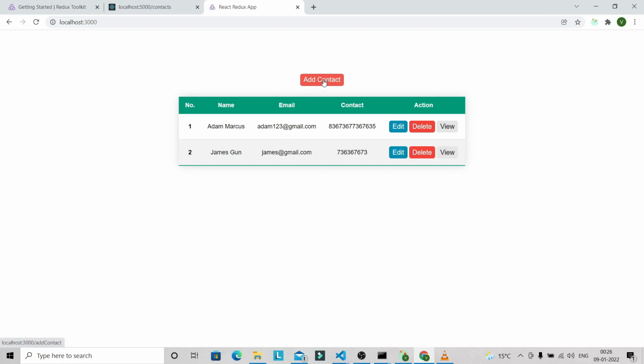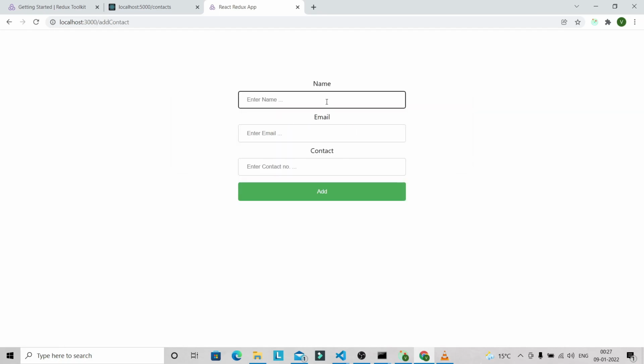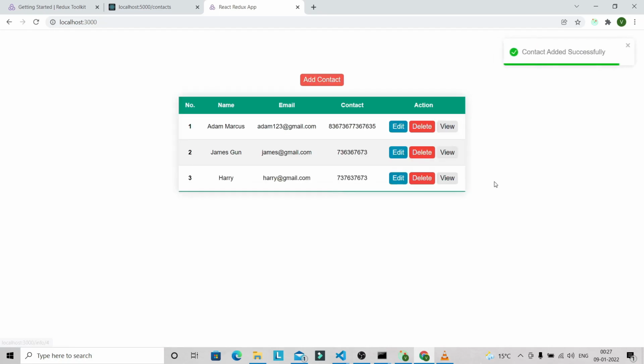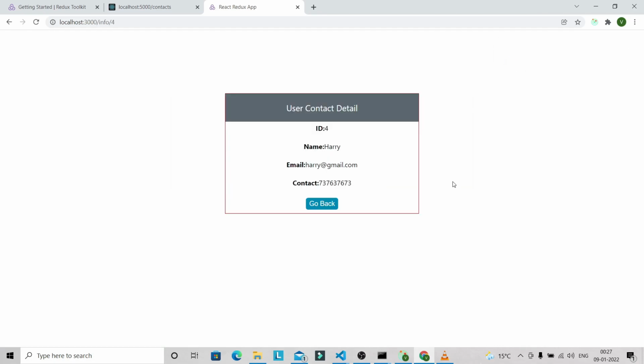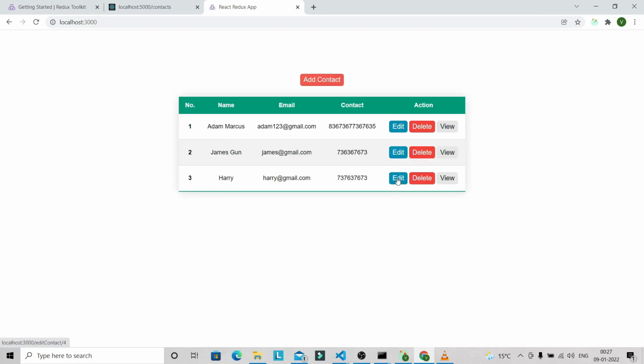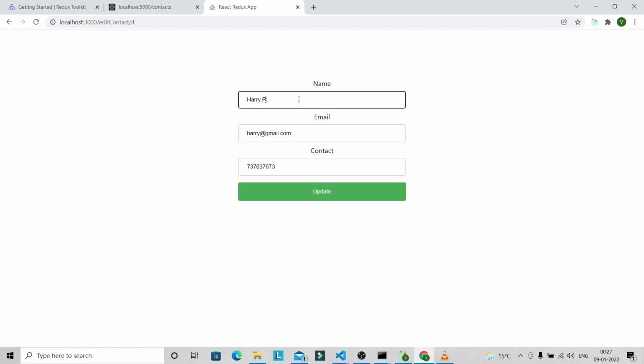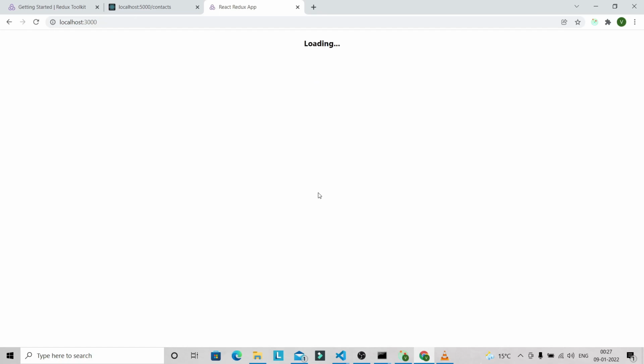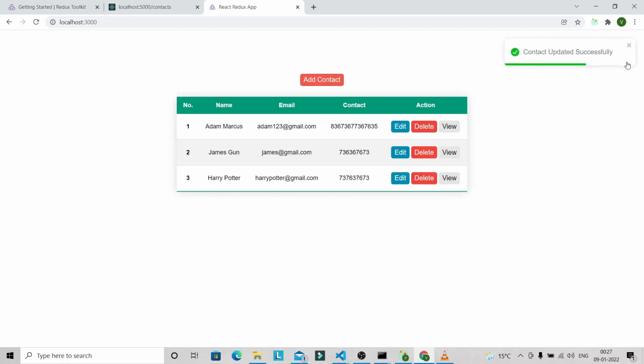So let's add one new contact again, and this time I'm going to give here harry@gmail.com. Let's click on add. So new contact added successfully in our table component. Let's view this one. So we are also able to view the contact. Now let's edit the existing contact details. So let's click on edit. Now this time I'm going to give here Potter, and let's also update the email as well. So Harry Potter, let's click on update. So we are also able to perform the update operation.